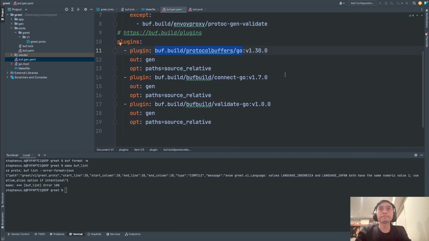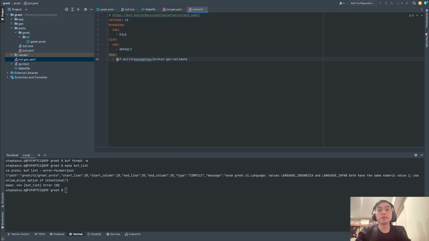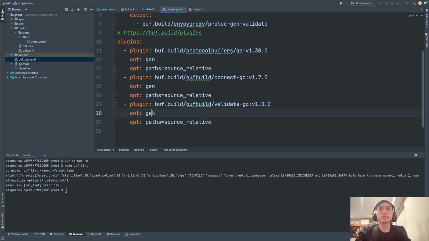buf.build/plugins. The second plugin is Connect Go, because we are going to generate our handler and service, the handler for the service and the clients, using the Connect framework. And last but not least, this is to generate the validation code that we specified over here before, if you remember that. Right, cool.